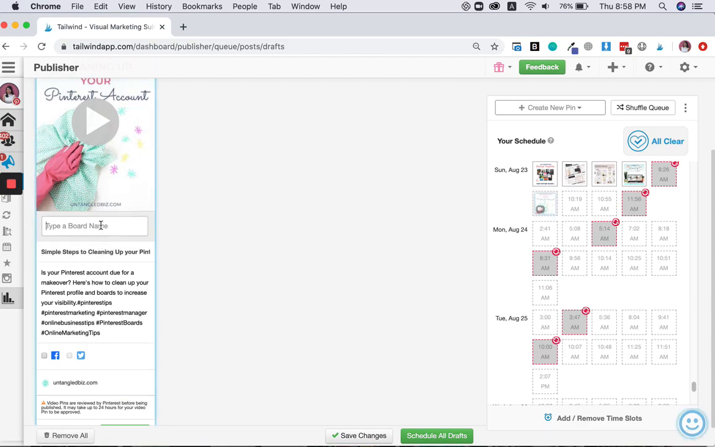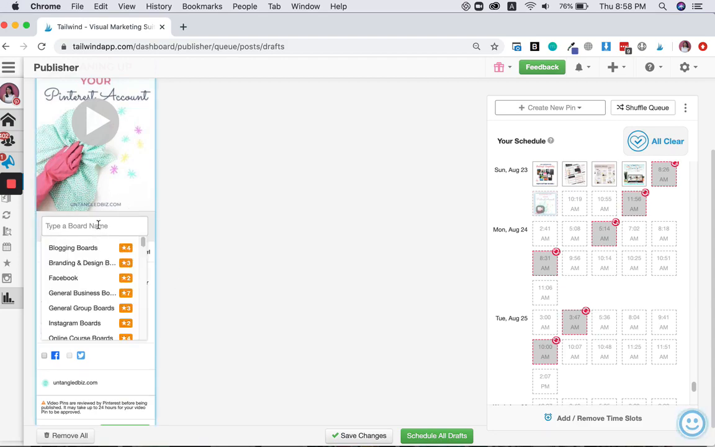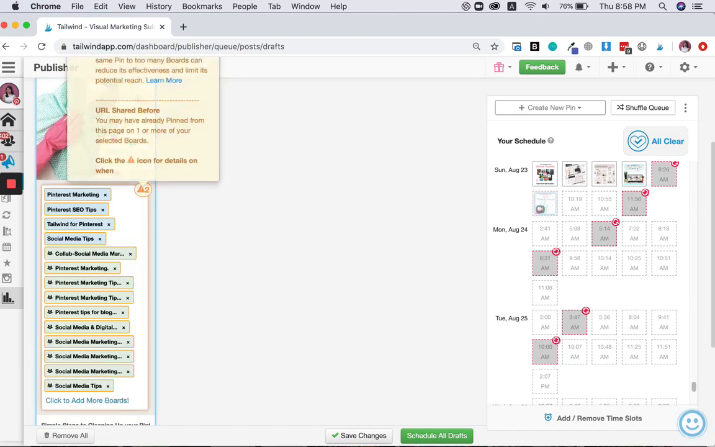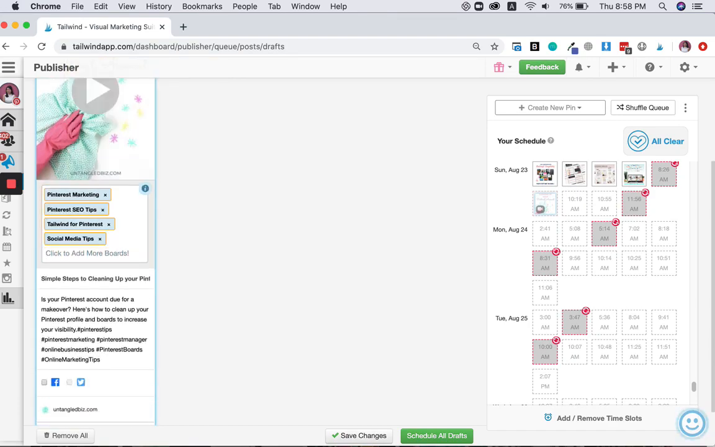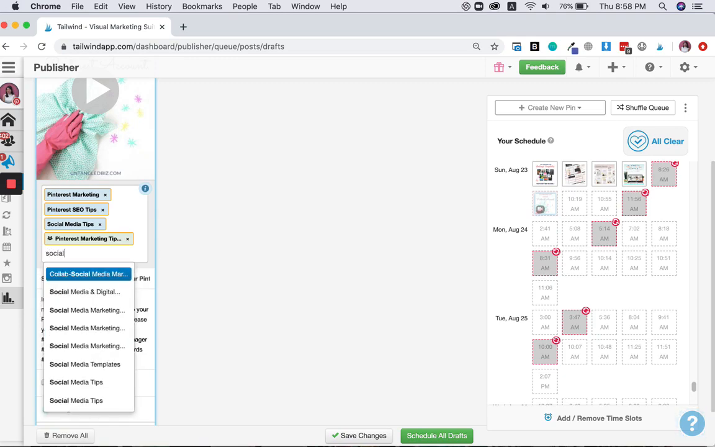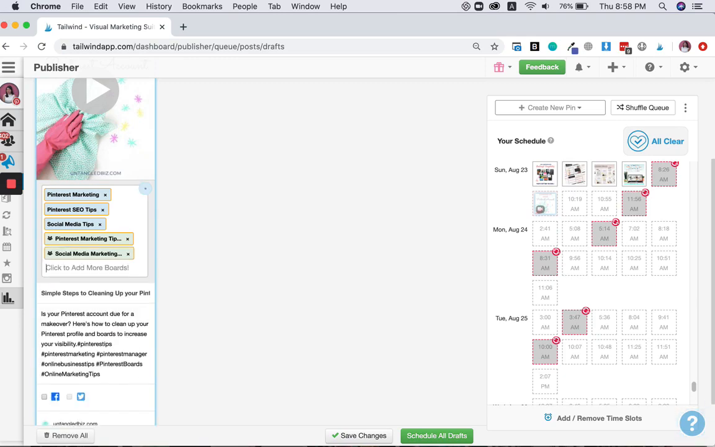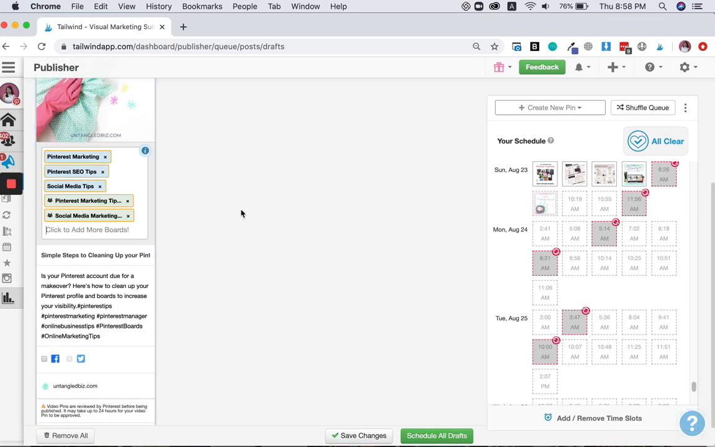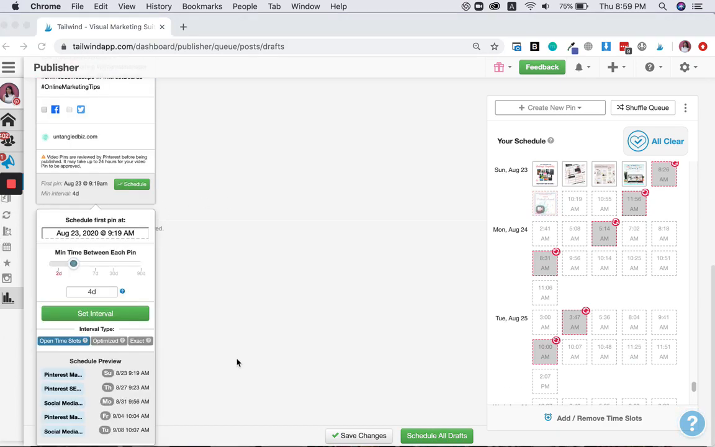And you're almost done. I'm going to add the boards. Okay, that's a lot. I don't need all these. Okay, so I've got these 5 boards to be scheduled to. And choose the date that you want to post it on.